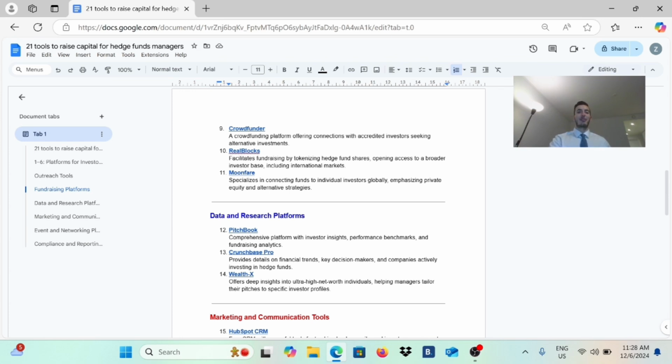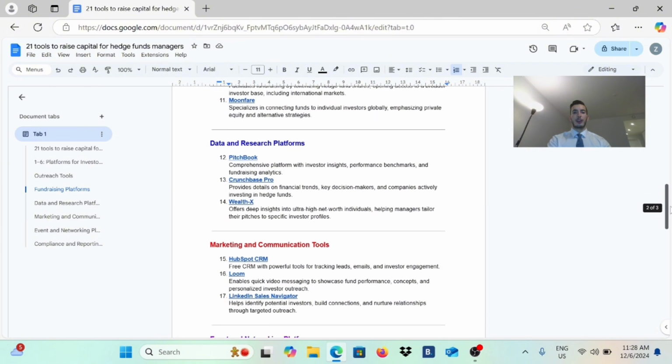Data for research platforms. You have also PitchBook, a comprehensive platform with investor insights, performance benchmarks, and fundraising analytics. Crunchbase Pro provides details on financial trends, key decision makers, and companies actively investing in hedge funds. Wealth-X offers deep insights into ultra high net worth individuals, helping managers tailor specific investor profiles. So that's what we currently have.